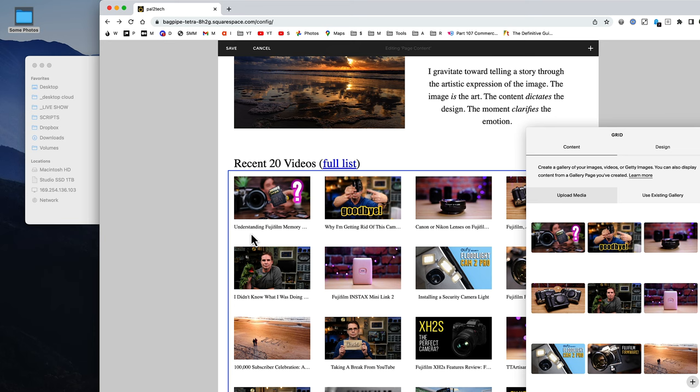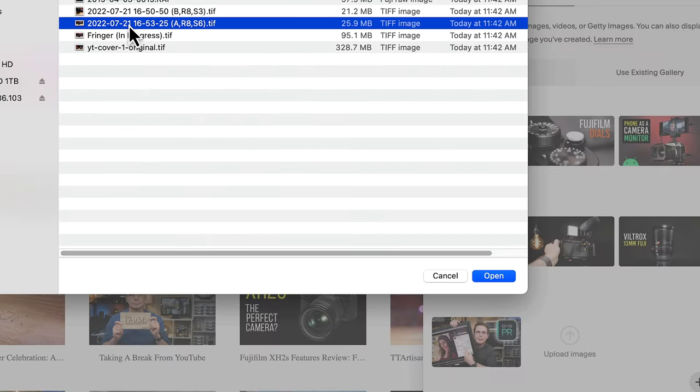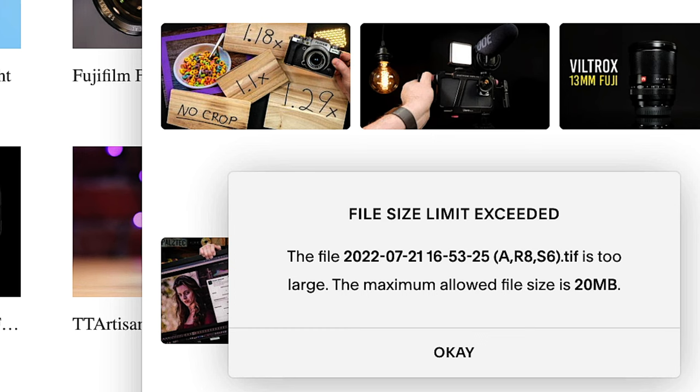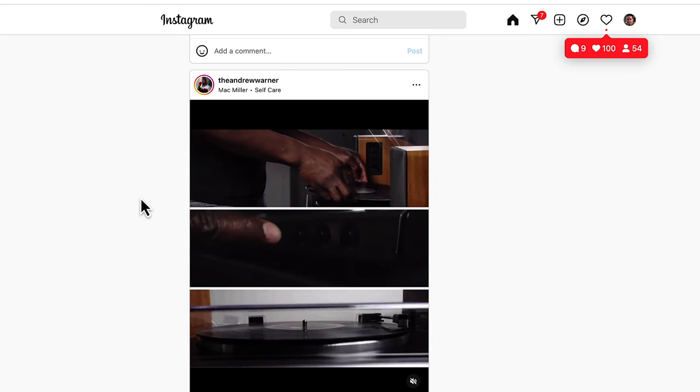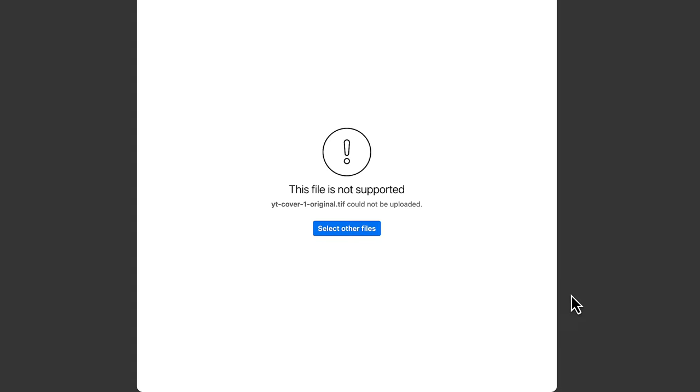If I go and try and add this image using the editing tools in, say, Squarespace, for example. If I click Upload Images and I go to select that file, file size limit exceeded. You see that? So the first problem is it's too big. Suppose instead I want to post it on Instagram. If I click select from my computer, if I try and select the file, I get this message, file type not supported. And that's just a TIFF. It gets even worse with other formats like Photoshop or RAW files.